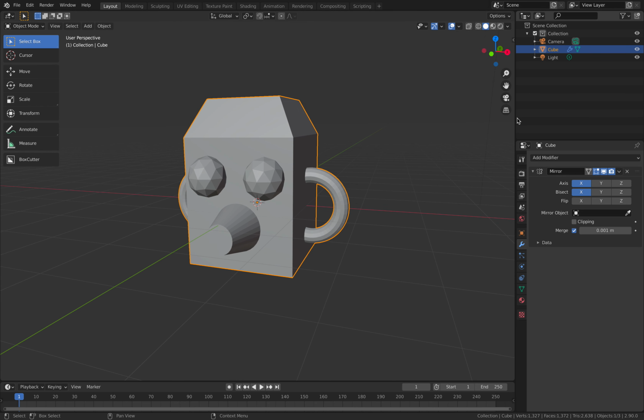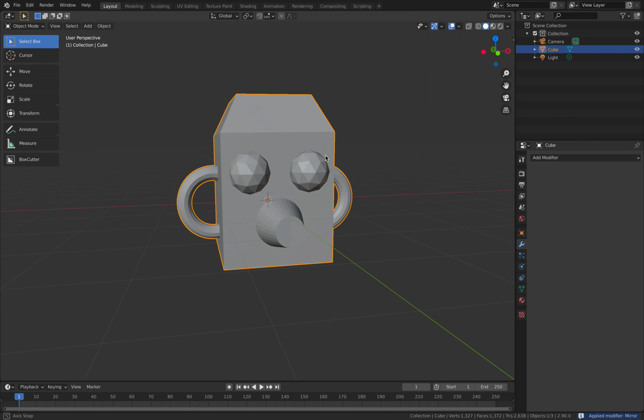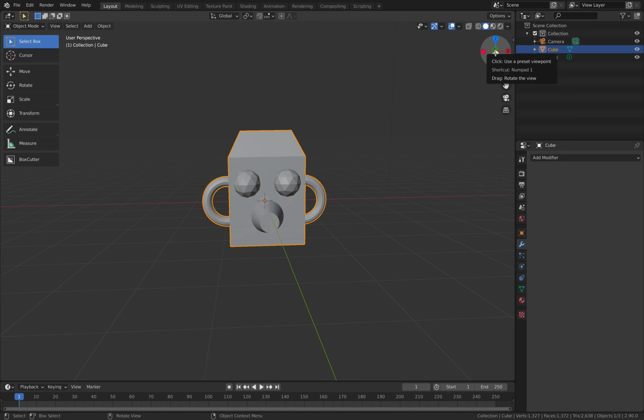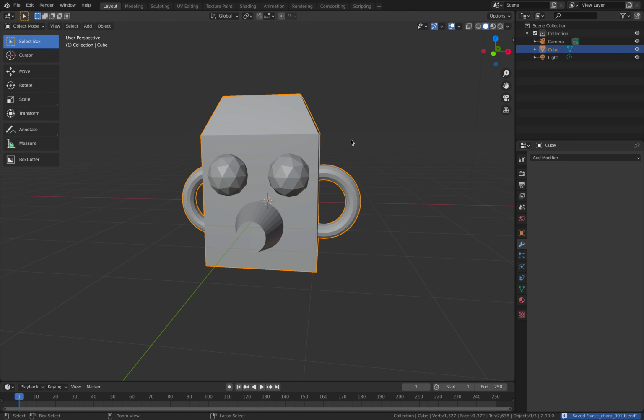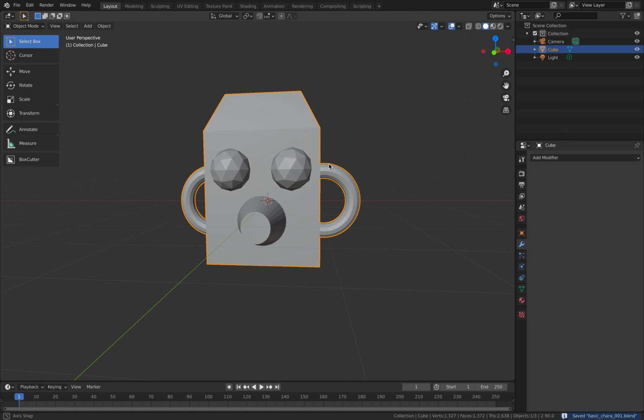This is Blender 2.9. Blender 2.9 has a lot of things different with modifiers. You can apply it now using Command A. So while it's hovering here, just Command A will apply it. So now we have our character head. We can actually start doing more with this.